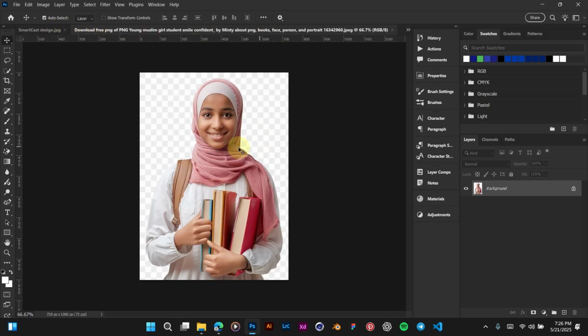Okay, all right. So now this is our image, and we want to take it from the background. So by so doing, we select the selection tool. This is the quick selection tool. We have so many tools in there: object selection and quick selection. So now we select this quick selection tool.